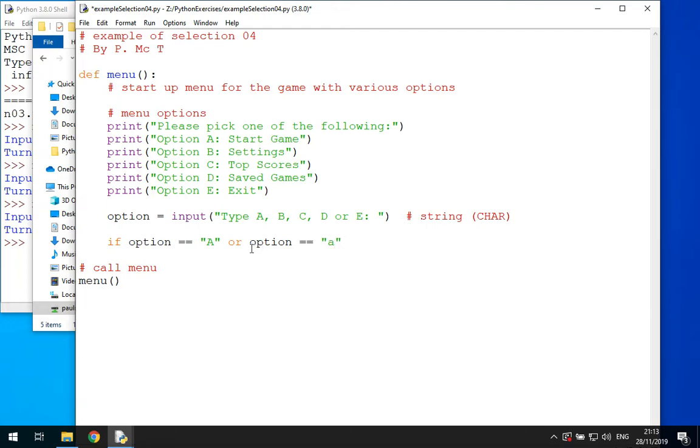You could do that. So you can see we've got a comparison operator, and this is a logical operator. This is a different kind of operator, okay? And then we've got another comparison operator. So we're saying if option is equal to uppercase A or option is equal to lowercase a. So we're taking both into account. But actually, I'm just going to leave it like that. And we're going to do something over here.